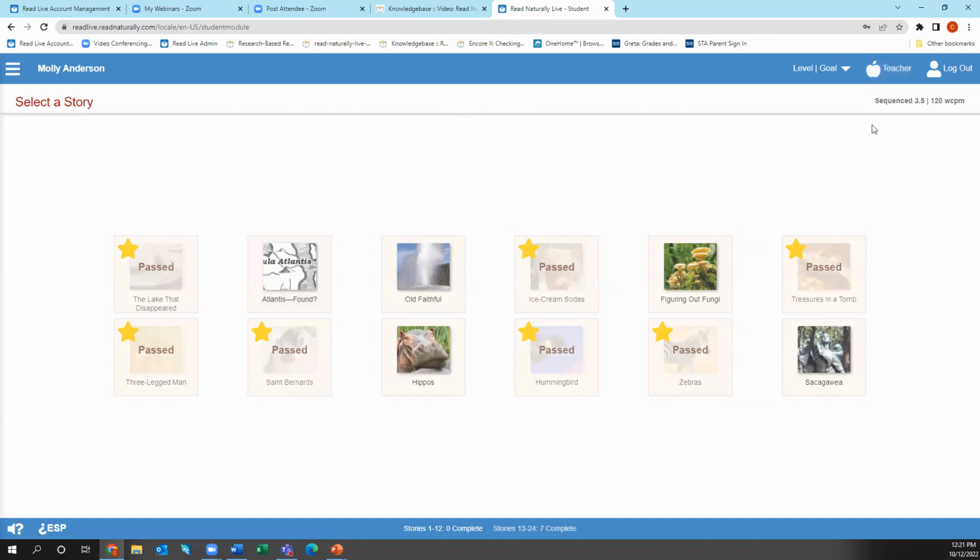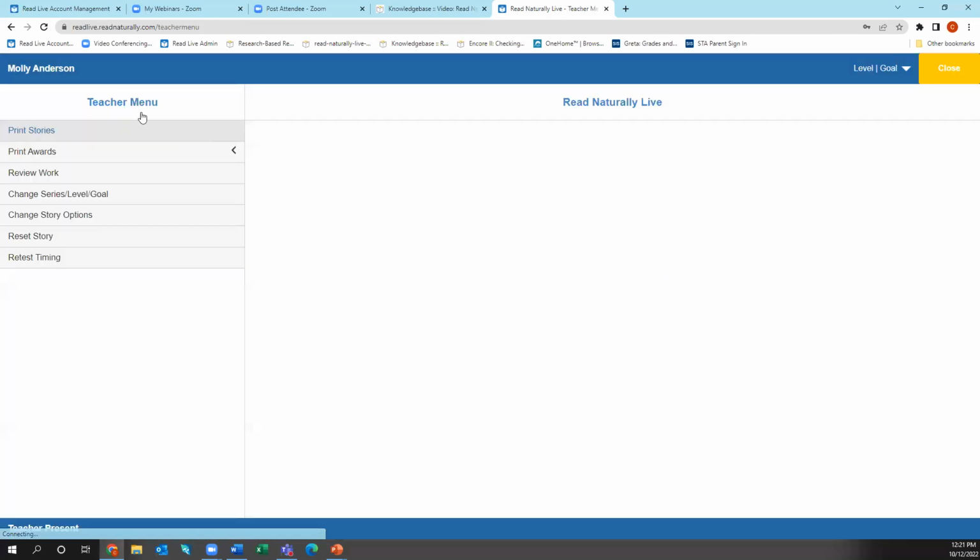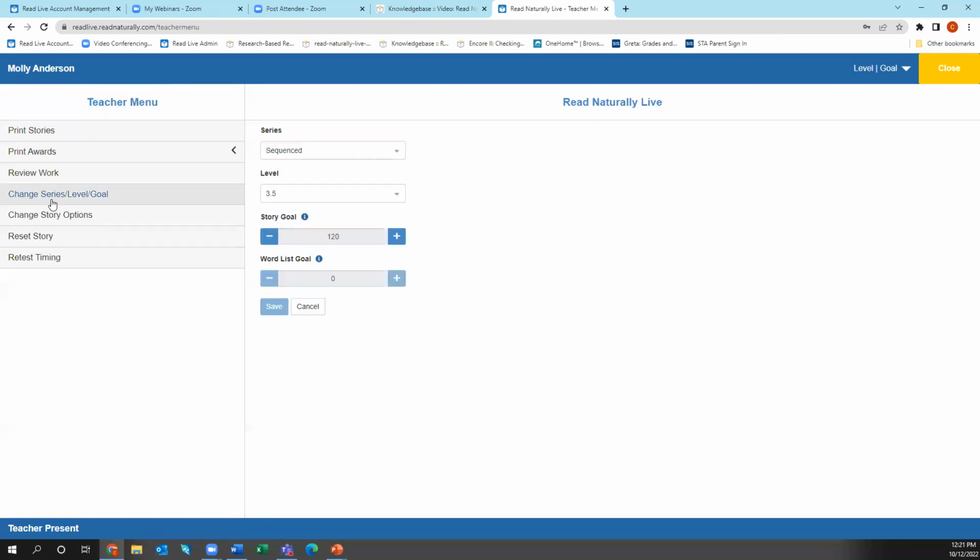You can click on this teacher button with the picture of the apple. When you log in there and enter your teacher user ID and password, that will bring you to the teacher menu. And so from here, the middle option is change series level and goal. So if you want to make the change while the student is in the program and you don't want to have to go back to your computer, you can come in here and raise the level or goal or make the change from the student module as well.